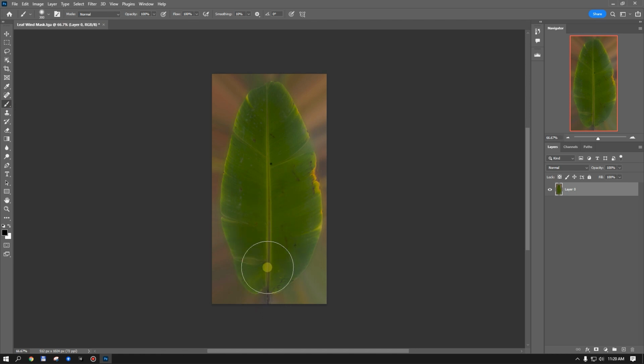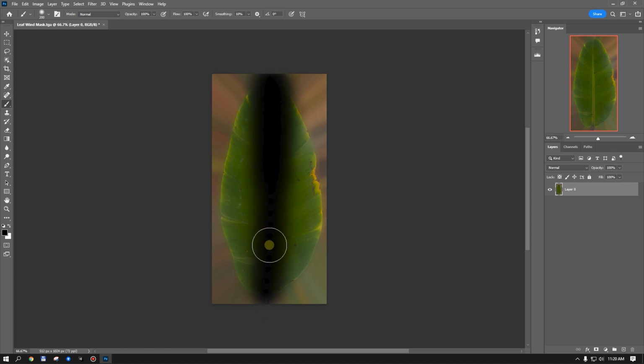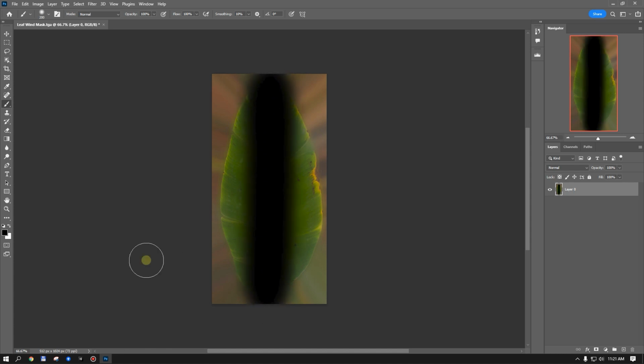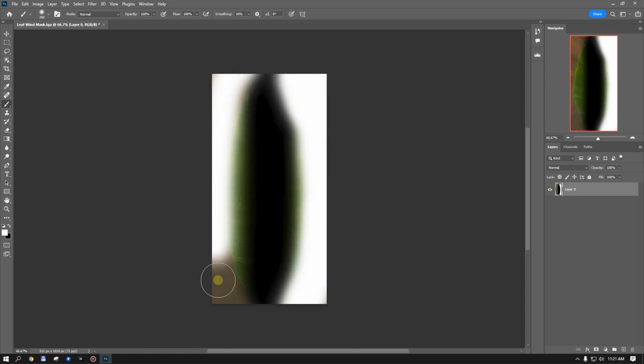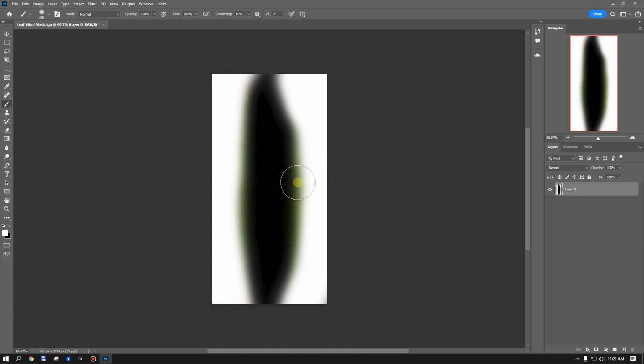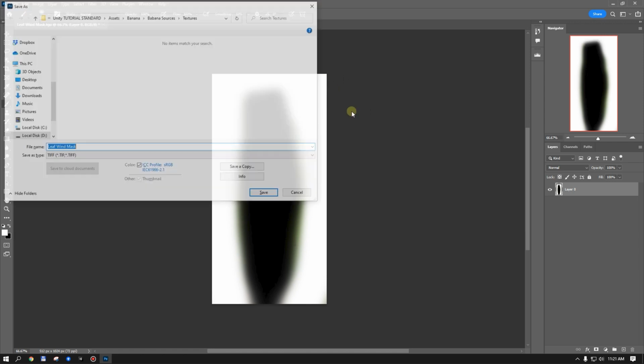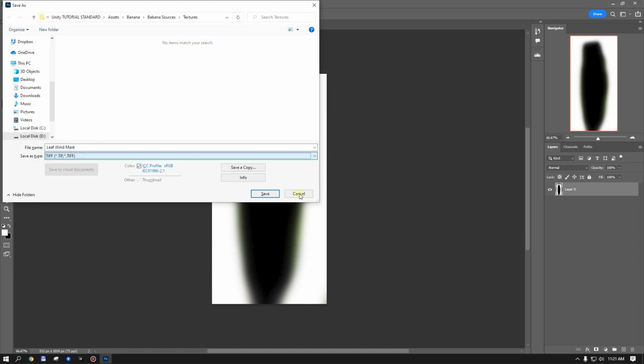paint black in the middle, just roughly paint it out. It doesn't need to be super accurate. All right, something like this. We will bake it and see how it looks after that. Okay, maybe the edge should be white. All right, save the texture.